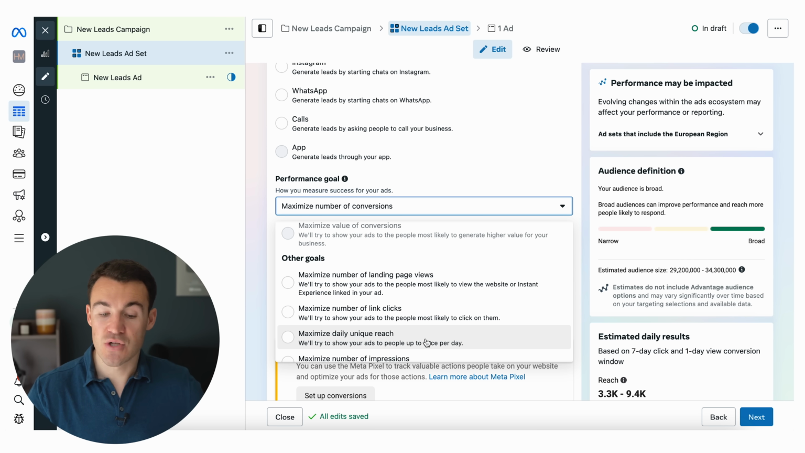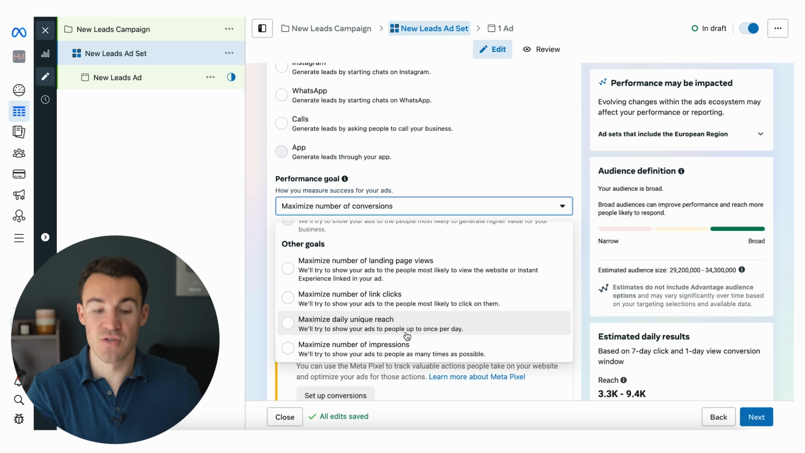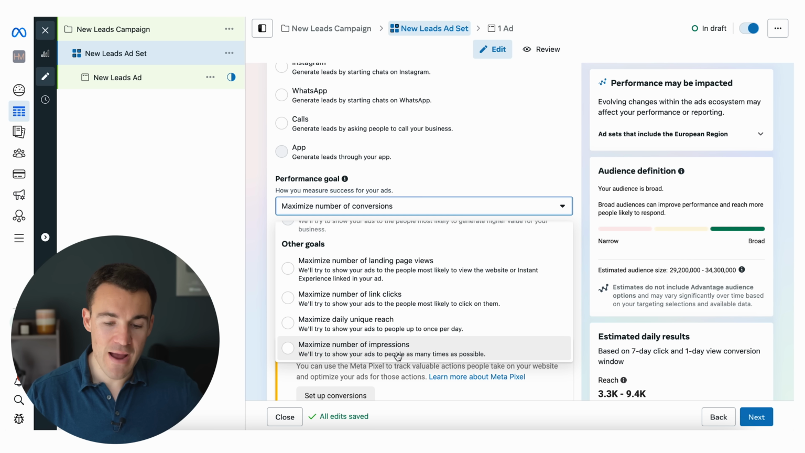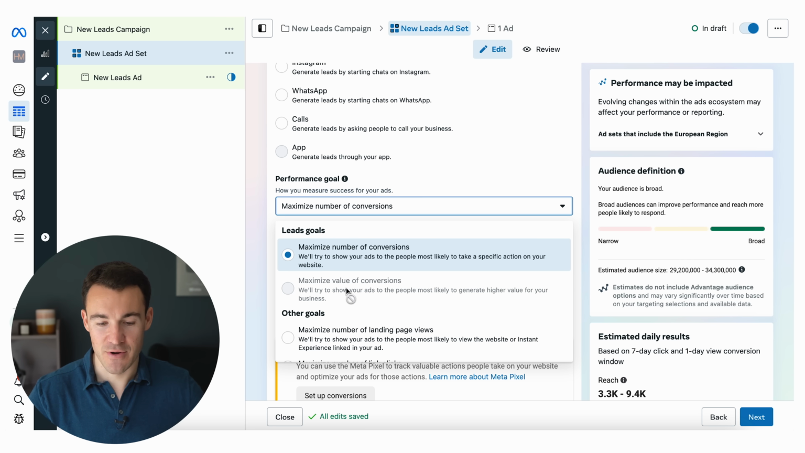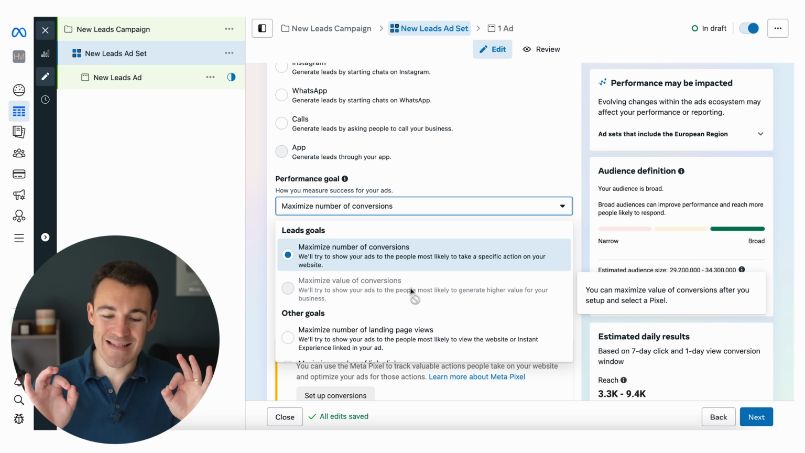Maximize daily unique reach or maximize number of impressions is going to operate like awareness campaigns that are set up to maximize daily unique reach or maximize number of impressions. So very, very rarely will we use, I don't want to quite say never, because I'm sure there'll be some circumstance in which we might use one of these as opposed to going with maximize number of conversions or maximize value of conversions for a lead campaign or a sales campaign, but it is extremely rare.